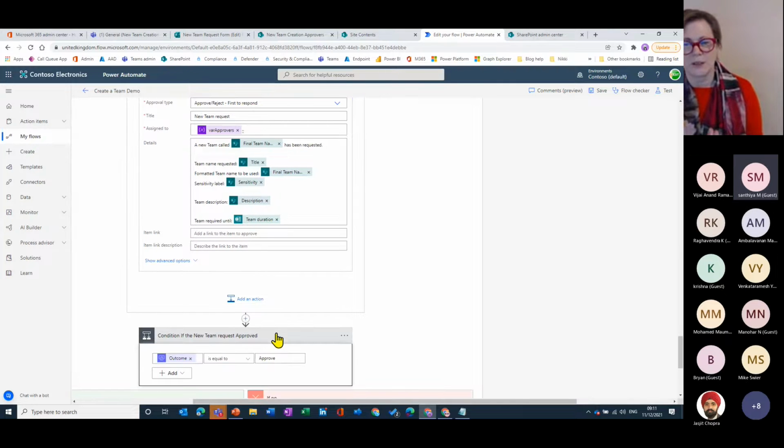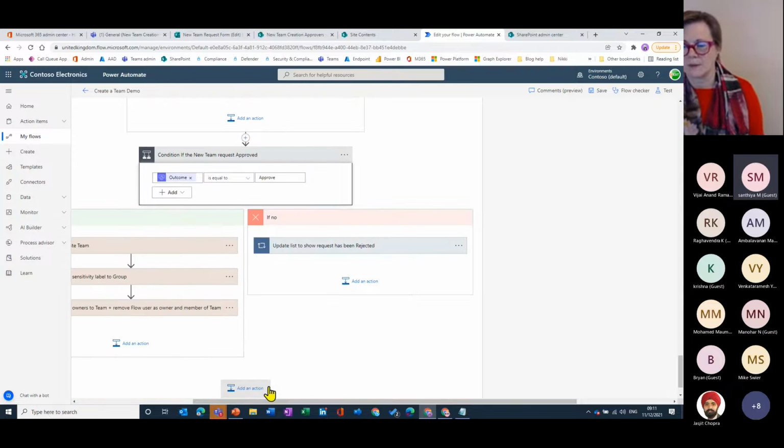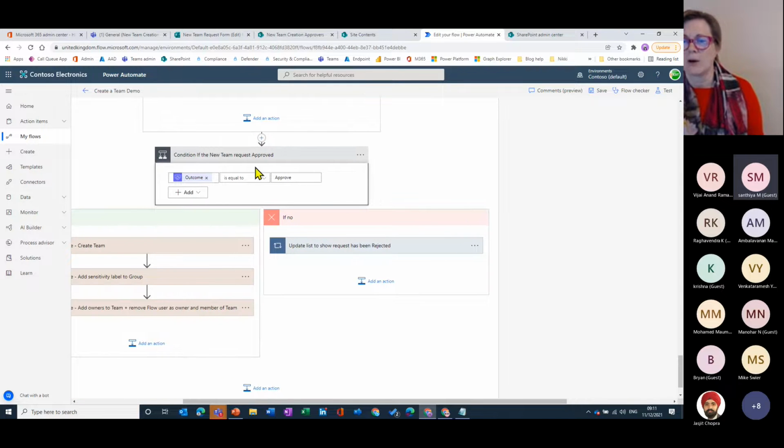So what we now need to do is handle the two responses that come out. They're either going to be approved or rejected. So condition, outcome equals approved. So if it's approved, we're going to continue. If it's rejected, well, what do we do? If it's rejected, the person who requested the team will know it's rejected, because the approval process will send a rejection response back.